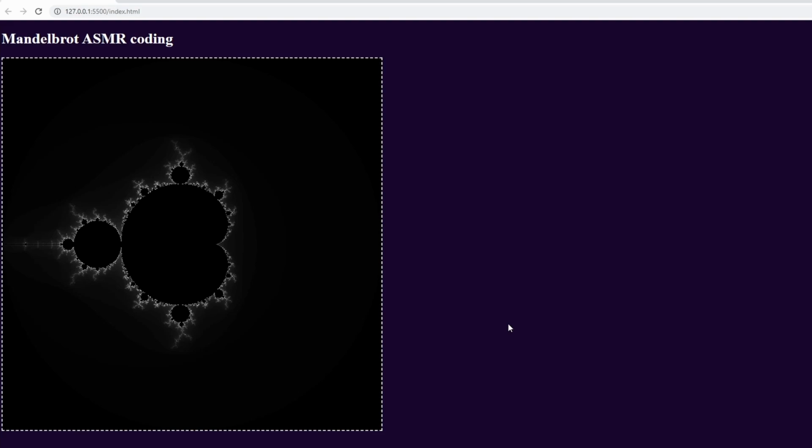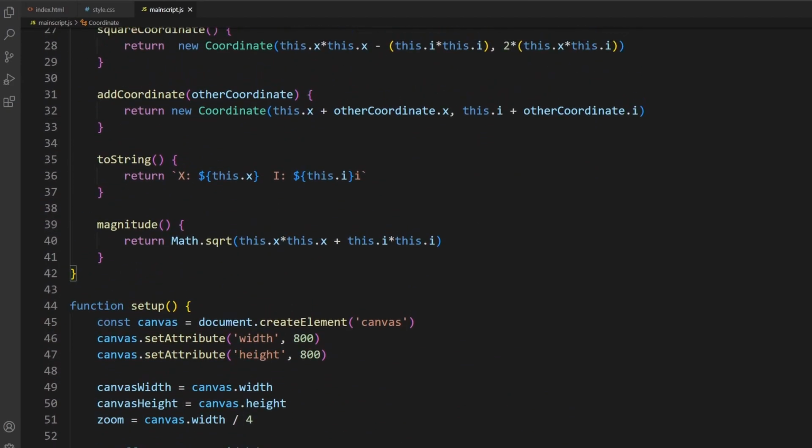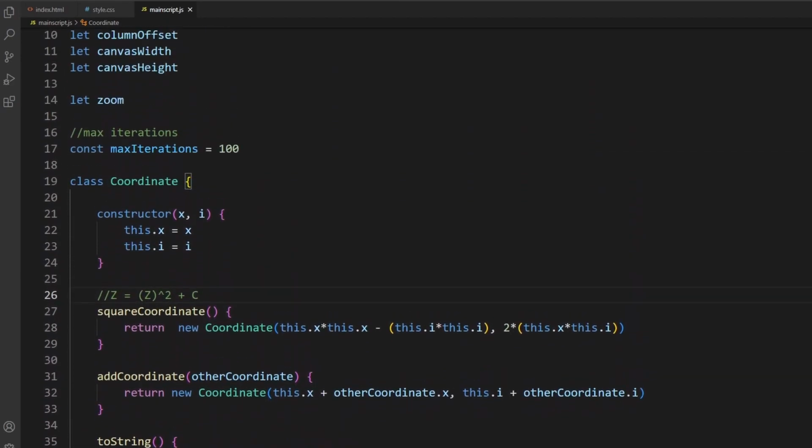In the previous part, I rendered the whole thing, as you can see here. And this is the code that I have so far, with some minor changes in between.